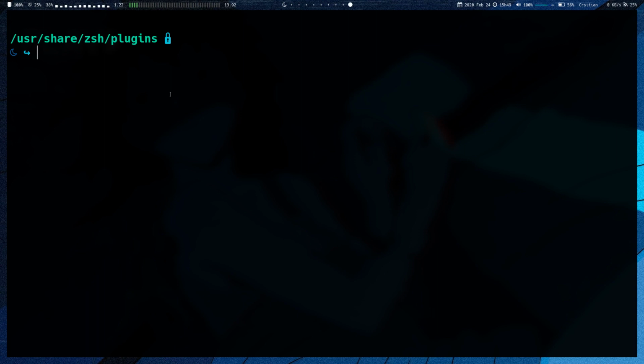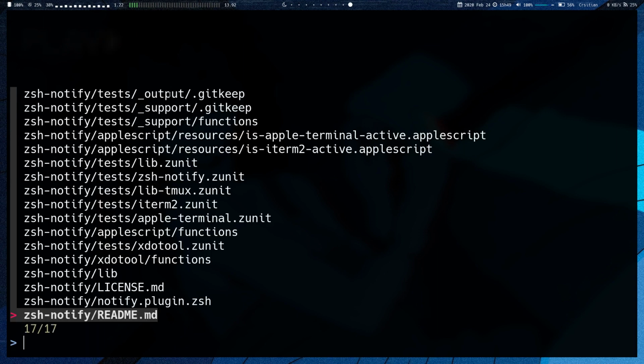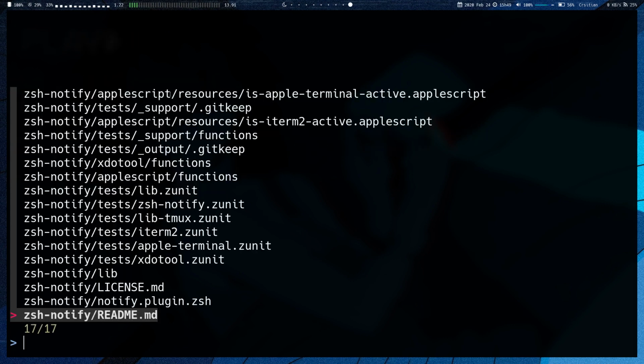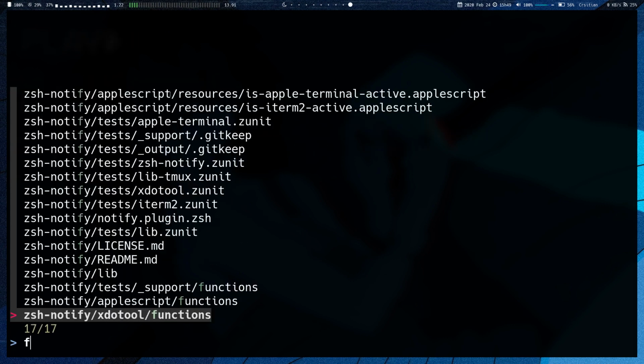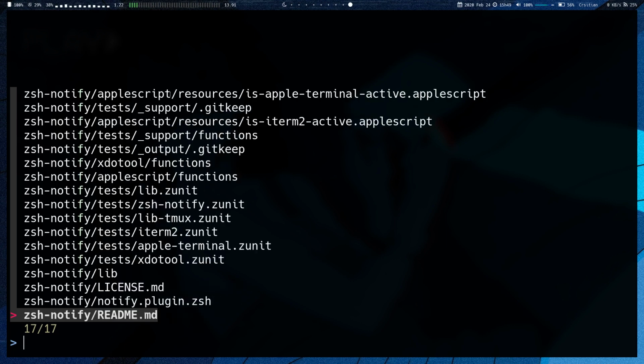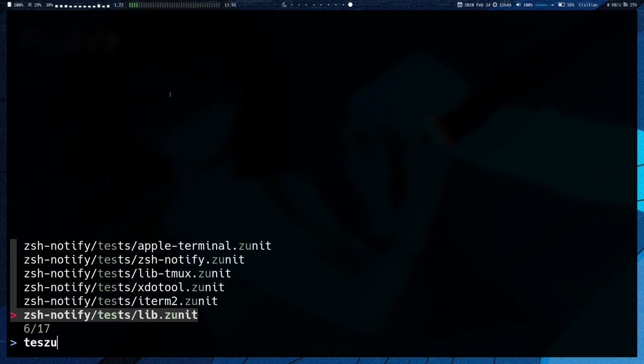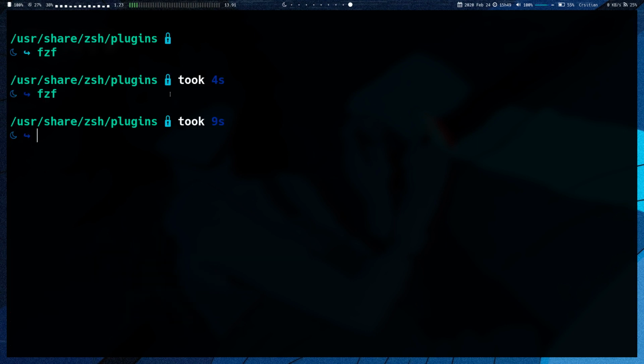Oh yeah, FZF. FZF is a fuzzy file finder. Whatever directory you're in, it will just show the stuff here, and you can fuzzy file find. So tests, I don't know, Zunit, fuzzy file finder. You can integrate FZF into ZSH. I can't remember exactly, but it shows you how to do it on the GitHub page.